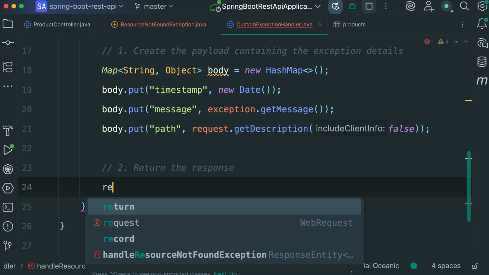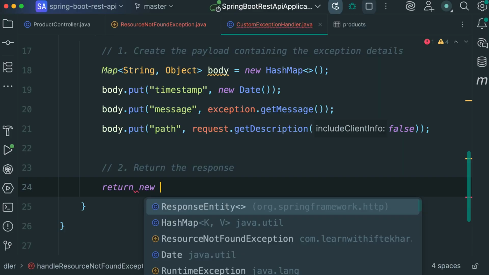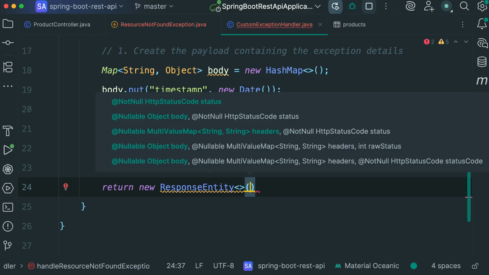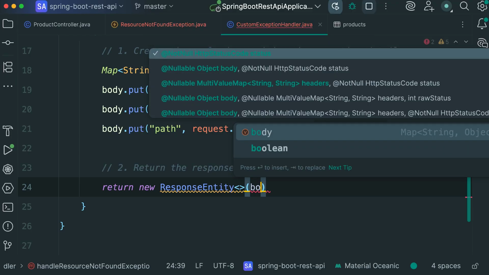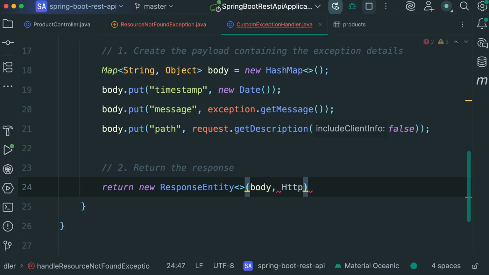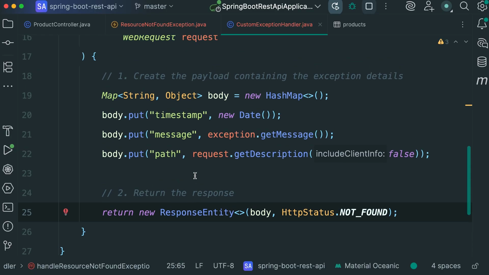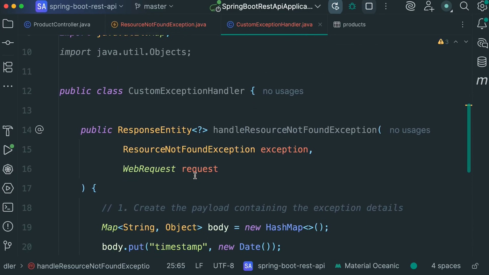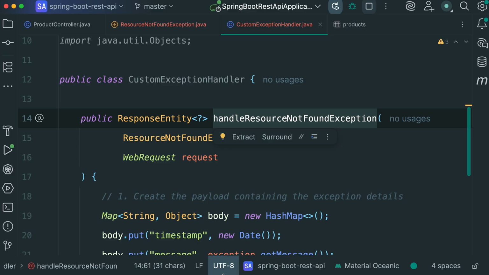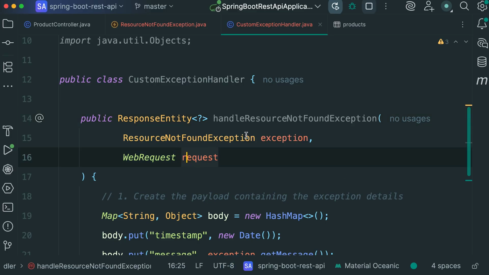Now, I'm going to return this. We can return it as a ResponseEntity. In the constructor, for the body we provide our body map, and for the HTTP status, let's set it to HttpStatus.NOT_FOUND. So that's all for defining this handleResourceNotFoundException method. So we are pretty much done with defining our exception handler method for this specific ResourceNotFoundException.